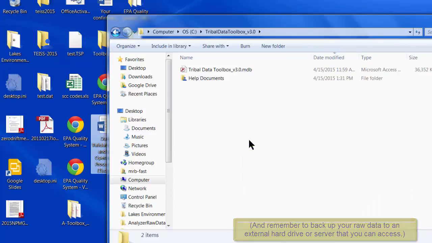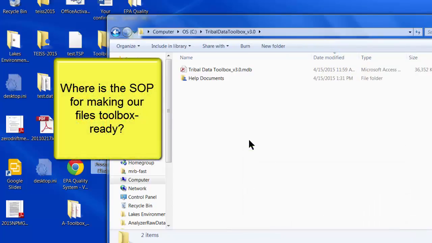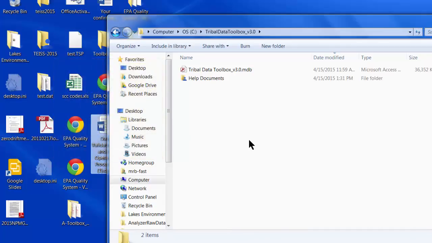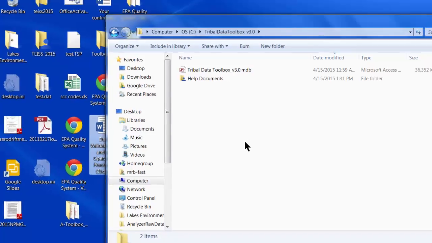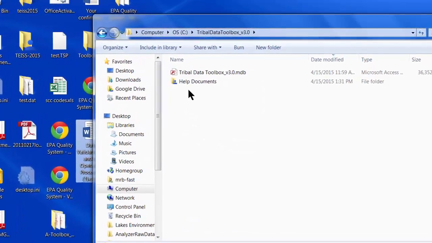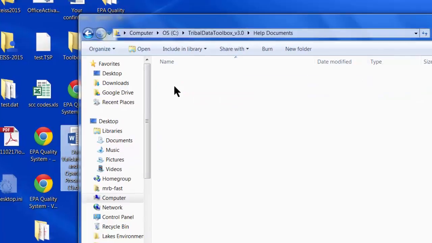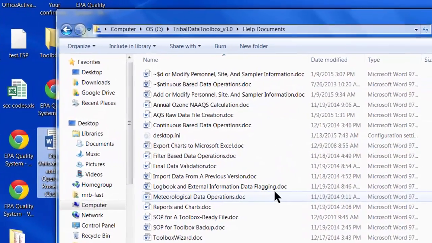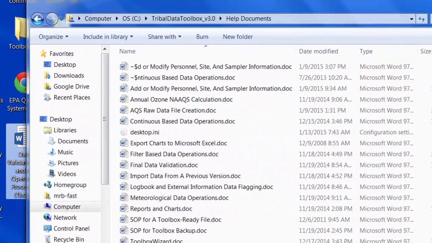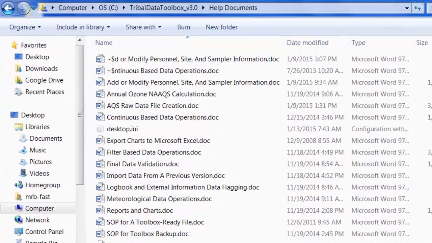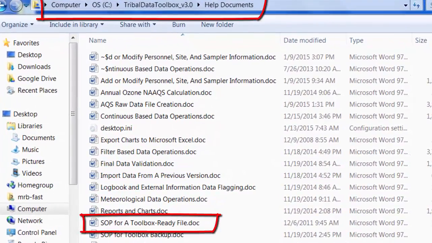So while we're here, I'd like to show you the SOP for this module. And since we're not using the Toolbox, we can't click here for help files. So I'm going to show you where this SOP is. So in the Help Documents folder, there is all of the SOPs. So these are all of the SOPs that are related to the Toolbox. And there is one called SOP for a Toolbox-Ready File. So I'll double click on that one to open it.